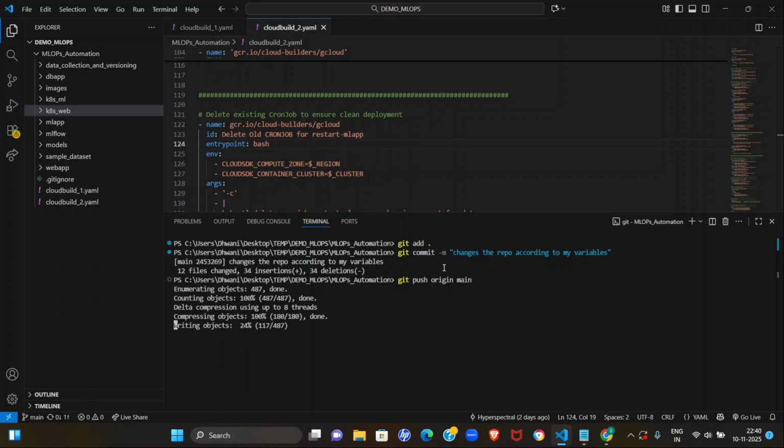and hopefully it pushes everything into the repo.